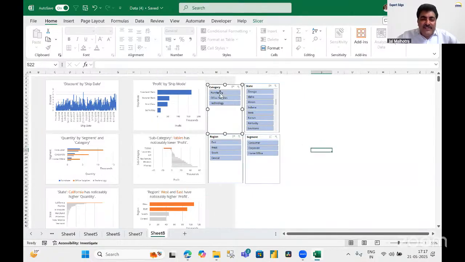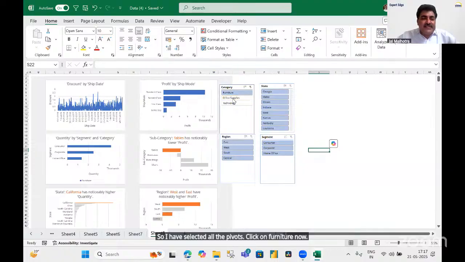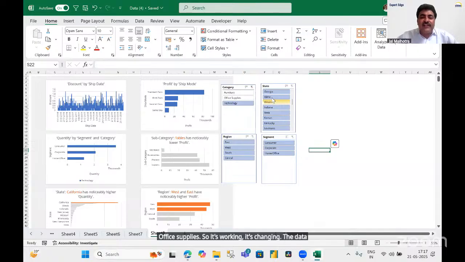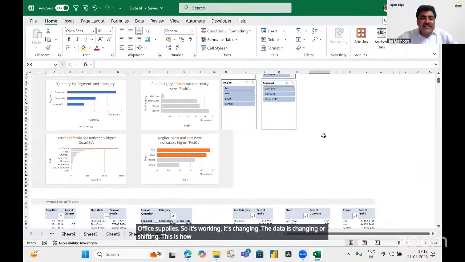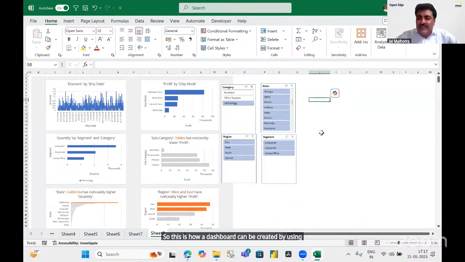So I have selected all the pivots. Click on furniture now. Office supplies. So it's working, it's changing. The data is changing or shifting. This is how you can see that this is going to work. So this is how a dashboard can be created by using Copilot within no time.